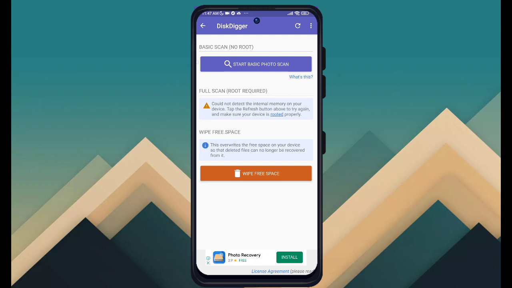So through this method you can very easily recover your images. I have already recovered up to 1400 images, okay?